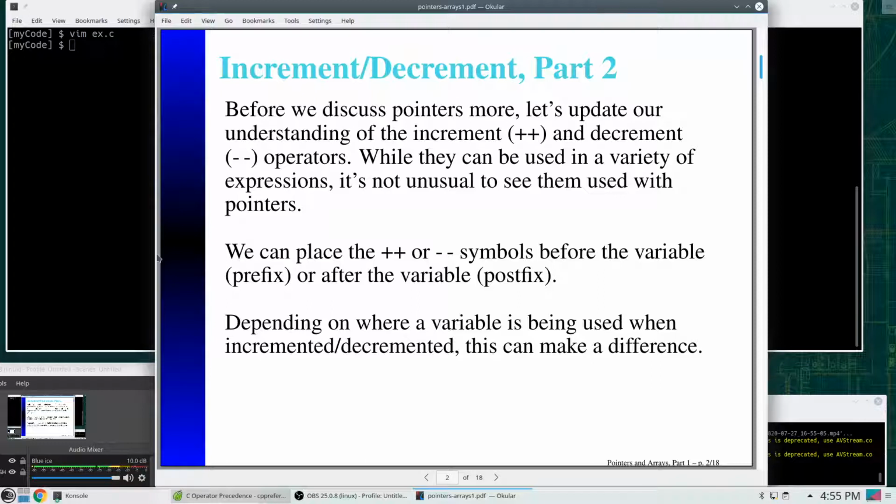And we also saw that there's two different versions of these. The prefix version has the symbols written before the variable name, and the postfix version puts the symbols after the variable name. Now, does it matter which of those two you use? Well, it turns out the answer is it depends.